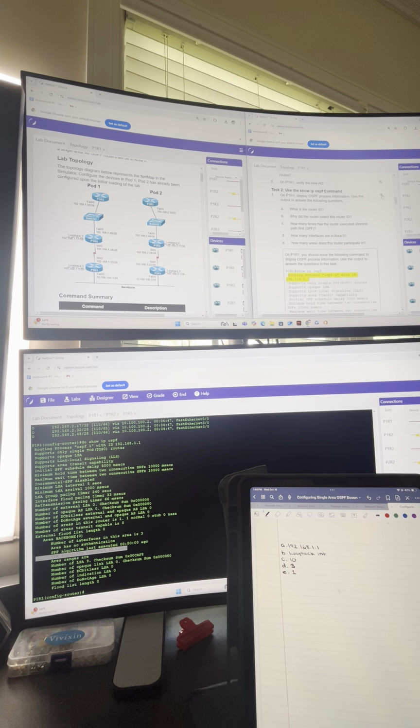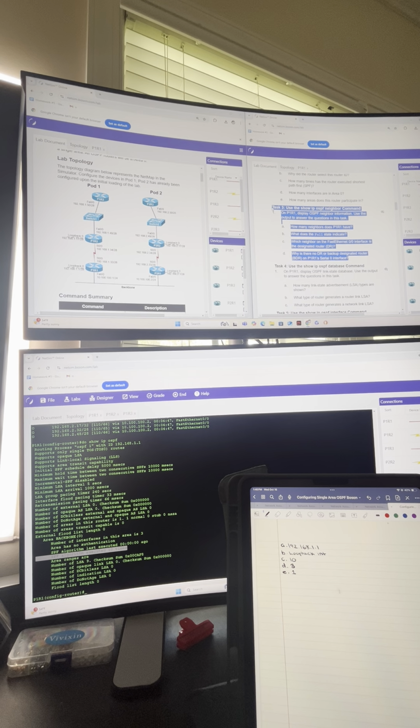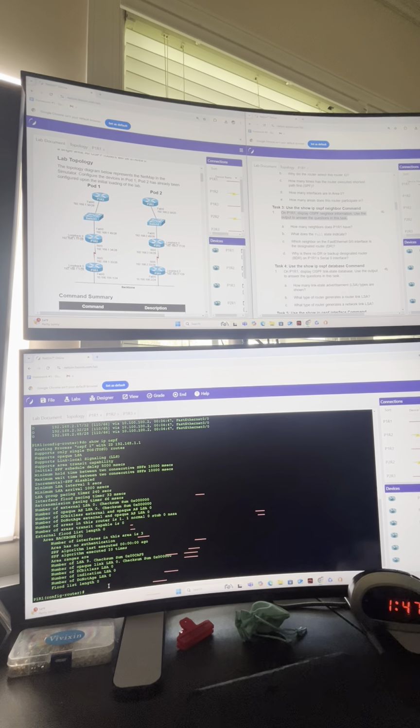Alrighty. Not too bad of questions at all within Boson for this particular lab. Maybe it'll get harder. Maybe I spoke too fast. But for task 3, it says use the show IP OSPF neighbor command. So it says right here on P1R1, display OSPF neighbor information. Use this output to answer the questions in the task. So let's go over to P1R1. We're already on it. Put my iPad down so I can see the console.